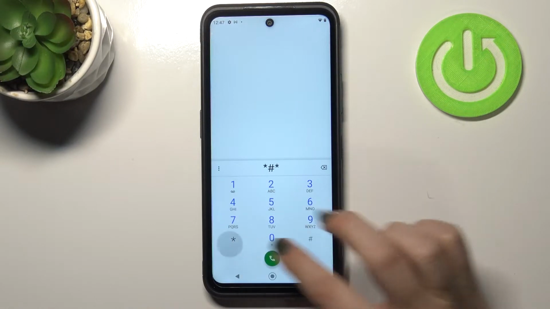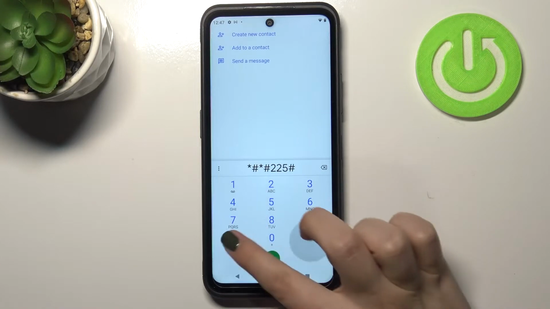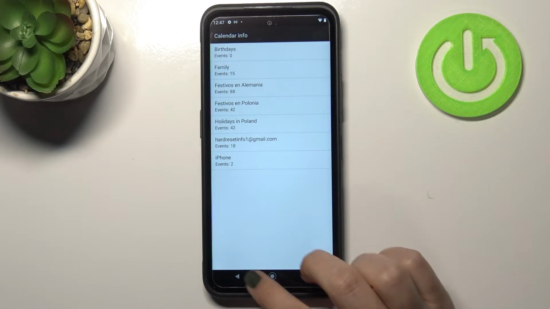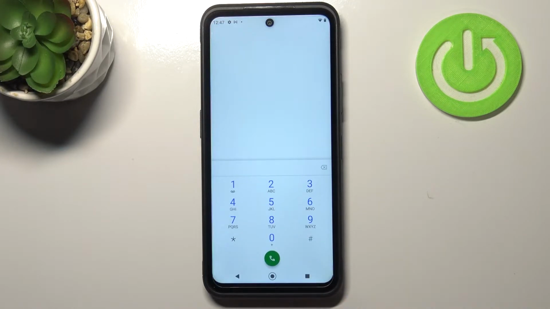It is *##225#*##. And as I said, we are in the calendar info, so here we've got all the events in one place. We can check some family events, some holidays in your country should also appear right here, or events attached to your mail. So this is the best section to check the events because here they are grouped into particular sections. Let me get back and let me show you another code which will open the diagnostics.